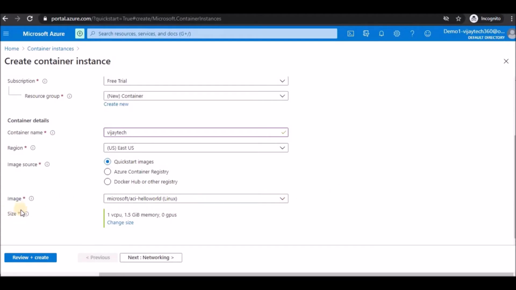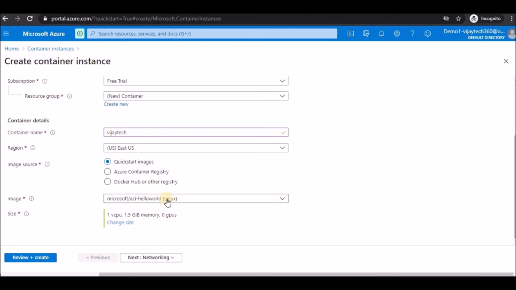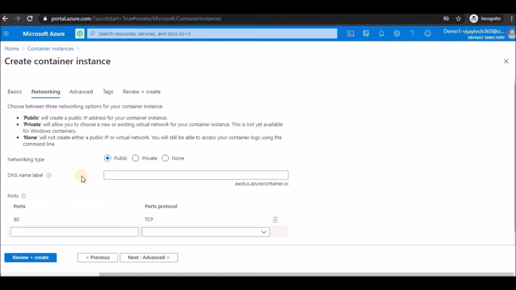And if you see size, you have an option here to change. But do you opt for the operating system here? No, it's already there as Linux. So the base host operating system will be Linux. And if you see size, you can change it. I am okay with one virtual machine with 1.5 GB memory and one CPU. So I'm fine with this and click on networking.